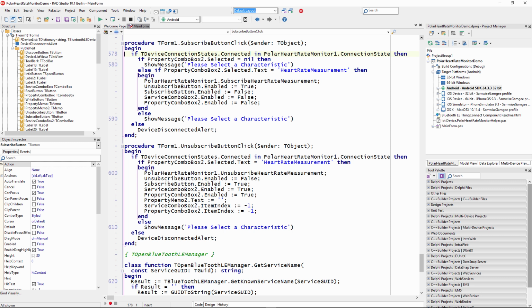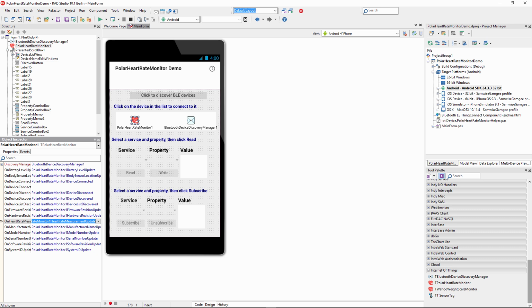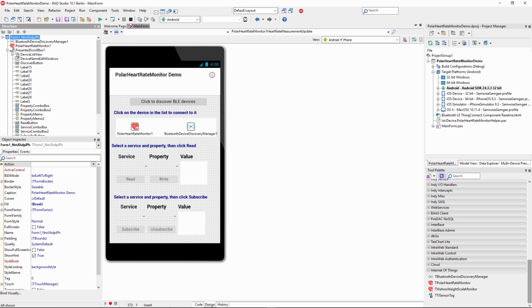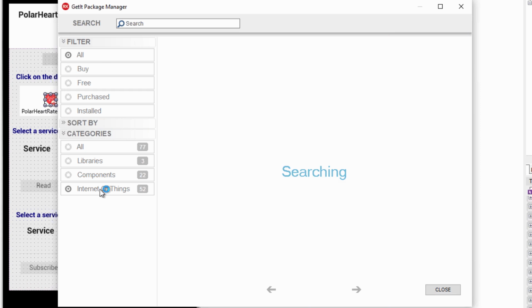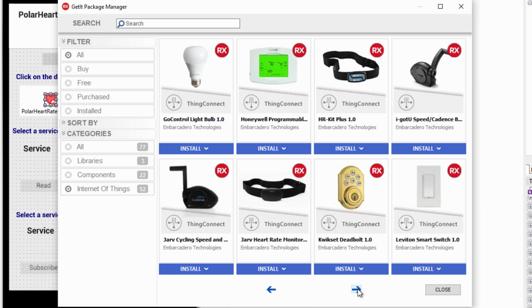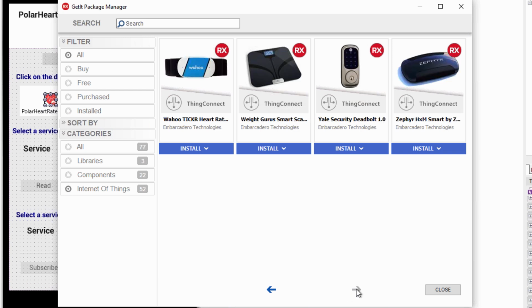While we're subscribing to the heart rate measurement, if we go back to the heart rate monitor, it has an event on heart rate measurement update. So if we see that event handler, it just goes into the little memo box and gets the value from the update handler for the heart rate measurement. So that's how easy it is to start programming for the Internet of Things using the Get It Package Manager in RAD Studio 10.1 Berlin for all these different categories of devices: smart switches, temperature gauges, door locks, speed sensors, dimmers, gas leak sensors, weight scales, and so on.